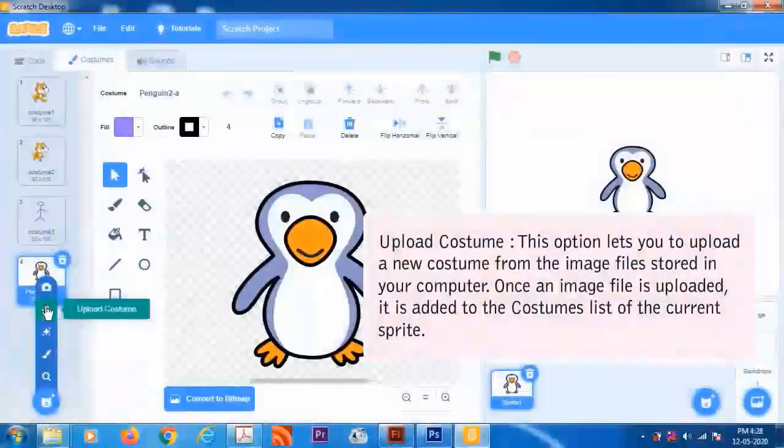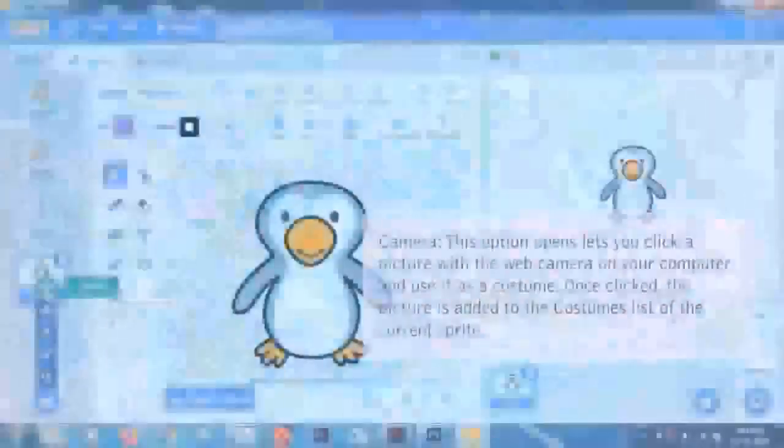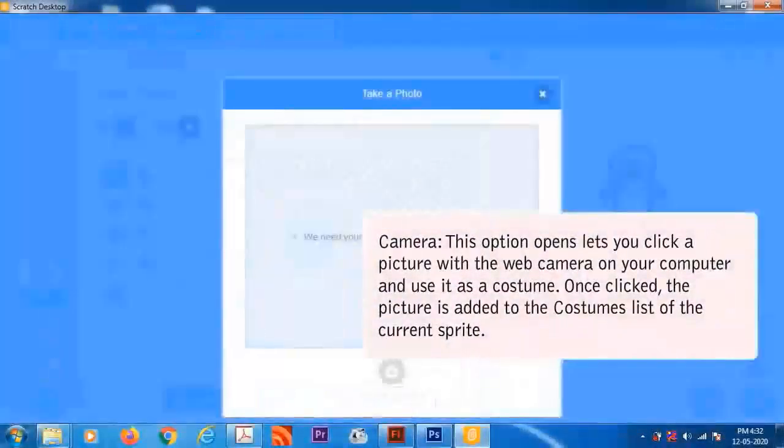Upload costume. This option lets you upload a new costume from the image files stored in your computer. Once an image file is uploaded, it is added to the costumes list of the current sprite. Camera. This option lets you click a picture with the web camera on your computer and use it as a costume. Once clicked, the picture is added to the costumes list of the current sprite.